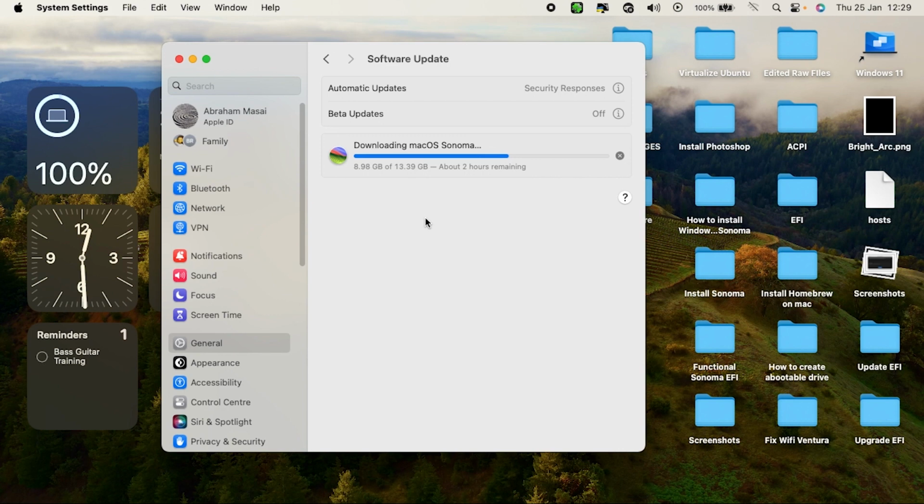I hope you'll enjoy your day. I'll see you in part 3, where we shall be upgrading to macOS Sonoma version 14.3. Have a good one. Signing out.